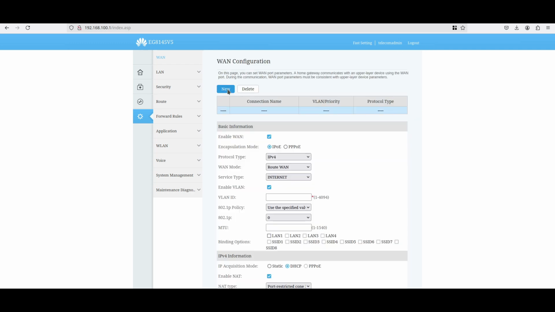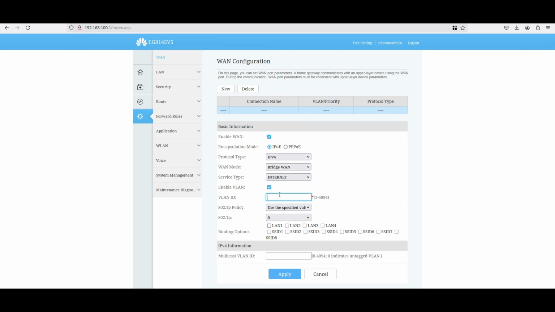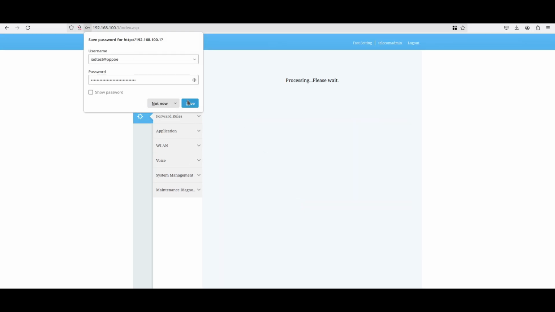Now click New and set the WAN mode to Bridge WAN, service type Internet. The VLAN ID as before is 10. Check the binding LAN 1, and the encapsulation mode to IPoE. Protocol IPv4. There is no IPv6 in Converge. Once you have confirmed, click Apply Settings.